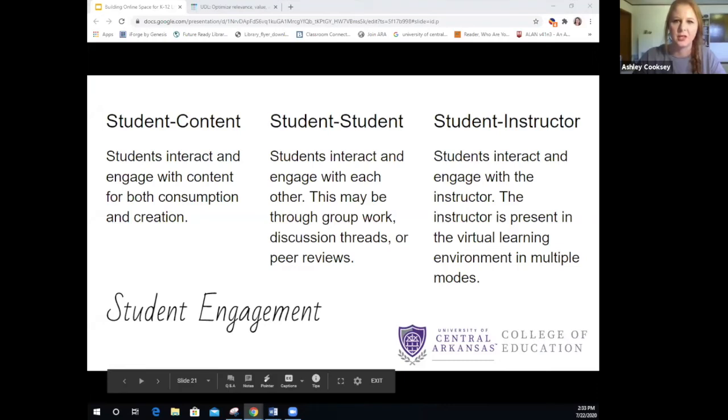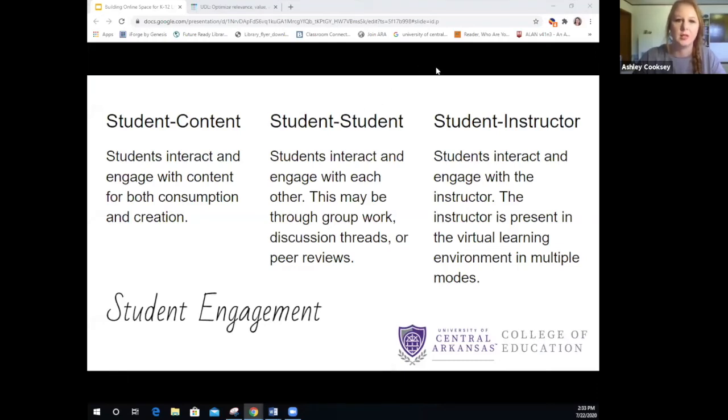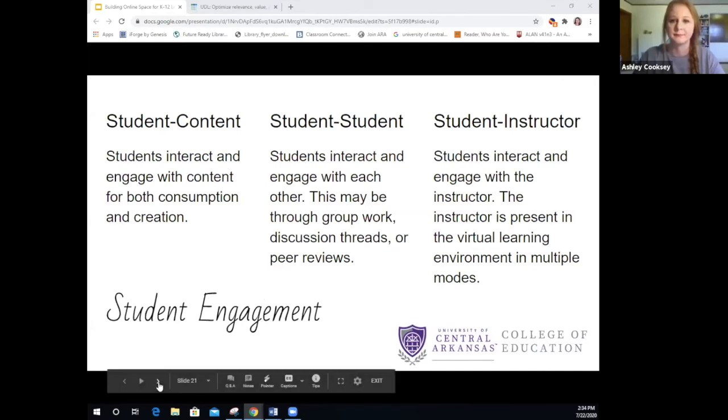I just wanted to share that there are 3 different types of student engagement. There's the student to content engagement, student to student, and student to instructor. And so when we talk about student engagement, it's not just keeping the student's attention and making sure that they're participating and doing their work, but that they are fully engaged with the content, with each other, and with you. Yes, you are spot on.